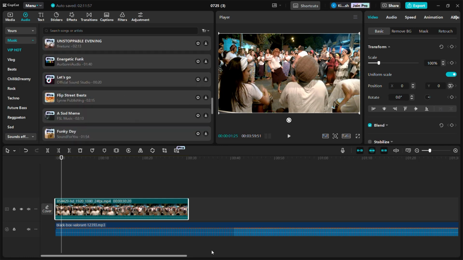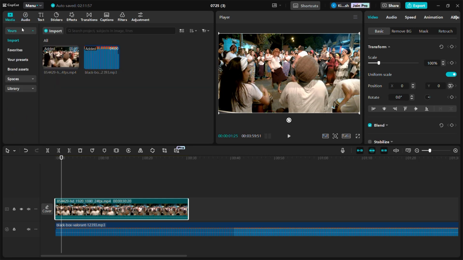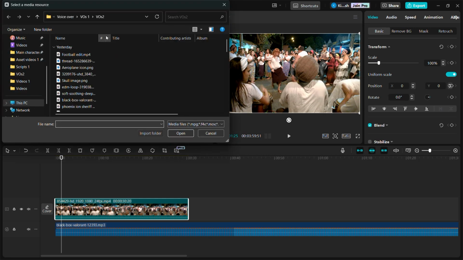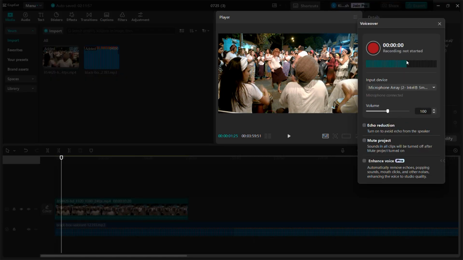You can also import your own audio. Import MP3 or WAV files via the media panel here in the top left, and then drag them to an audio track. We have a voiceover as well. Go to the audio tab here and then click the record button. I have it right here around the timeline. This is the microphone icon next to voiceover to start recording your voiceover. Now you can go ahead and adjust the volume.